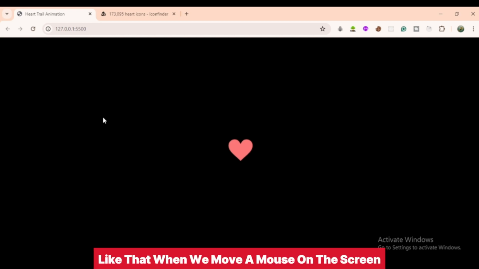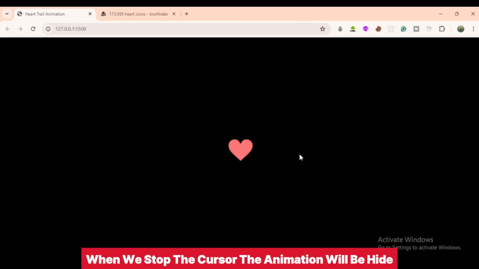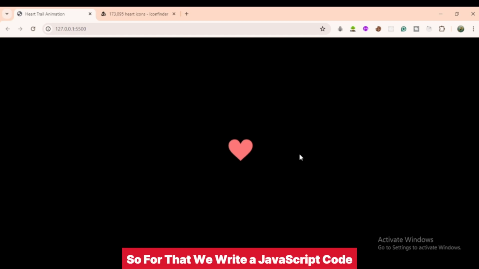Like that, when we move a mouse on the screen, the heart animation will pop up. When we stop the cursor, the animation will hide. So for that we write JavaScript code. So I go to VS Code.